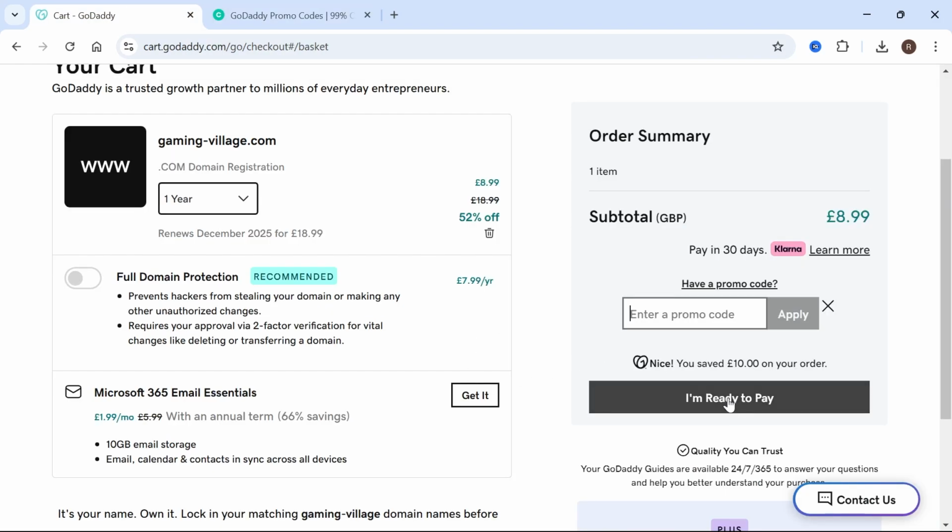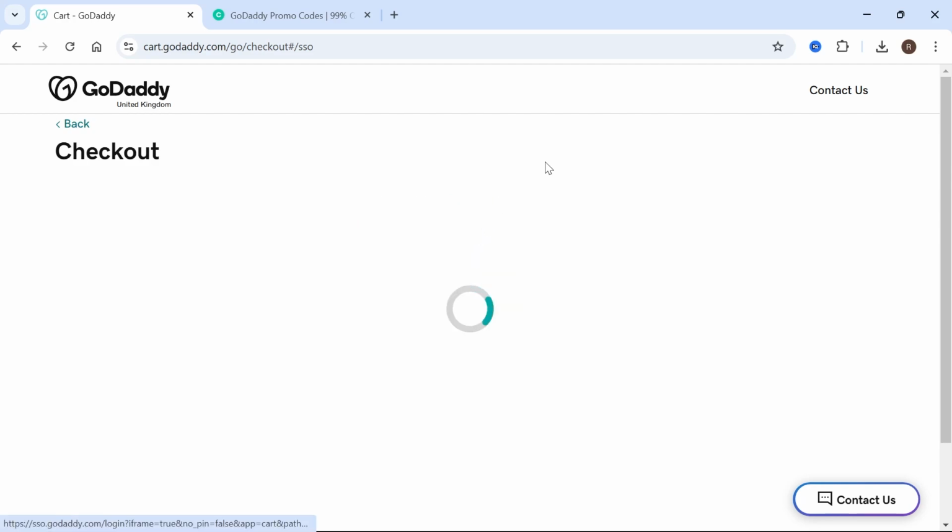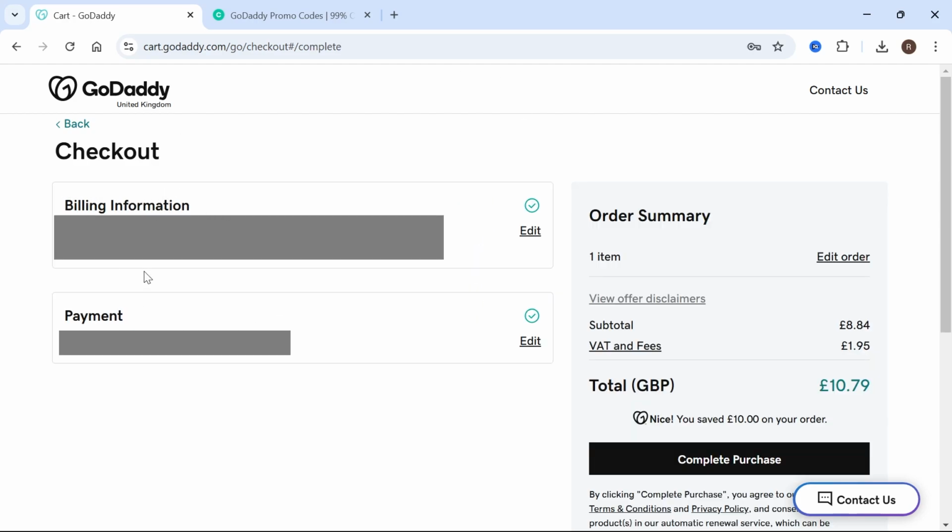Now, once you're ready, click on I'm ready to pay. And from here, you can either sign in to your existing account, or you can create a new account with either Facebook, Google, or your email address. Because I already have an account, I'm going to press sign in. So once you're signed in, make sure you've added your billing information as well as your payment information, and then you can go ahead and press complete purchase.